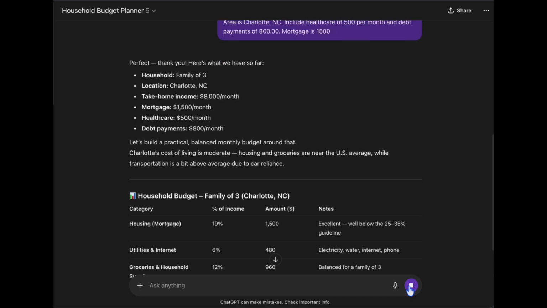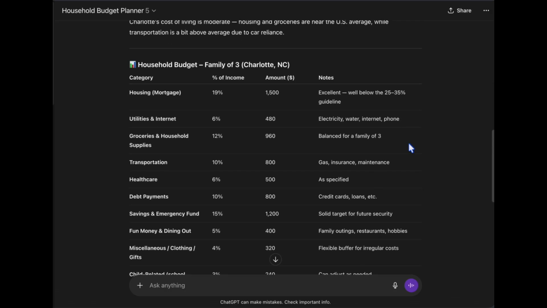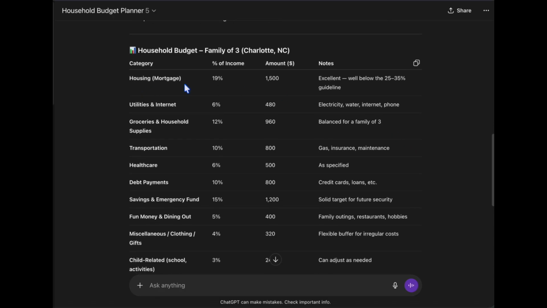Here's what we have so far. Household family of 3, location Charlotte, North Carolina, take home $8,000 a month, mortgage $1,500, healthcare $500, debt payments $800. Let's build a practical balanced monthly budget around that. Charlotte's cost of living is moderate. Housing and groceries are near the U.S. average, while transportation is a bit above average due to car reliance. Okay, so let's see what we got.